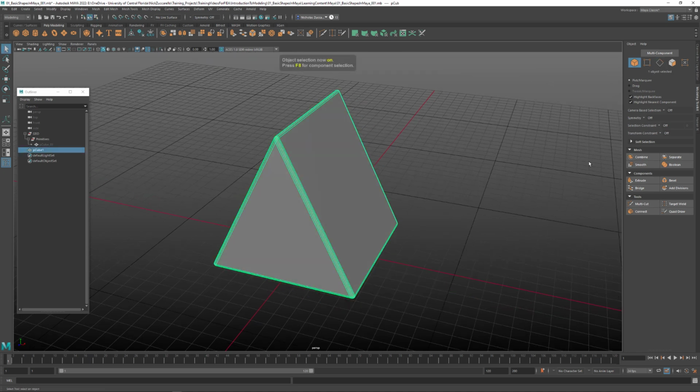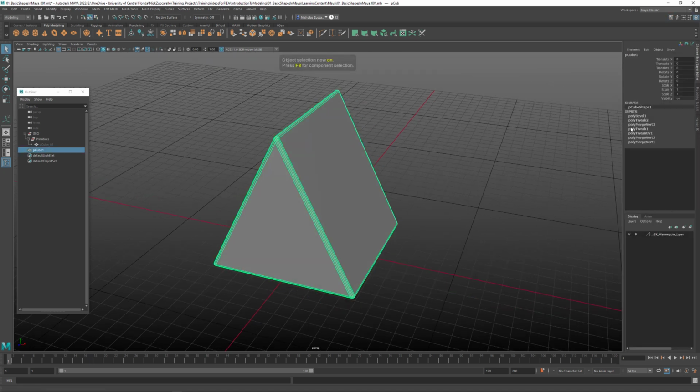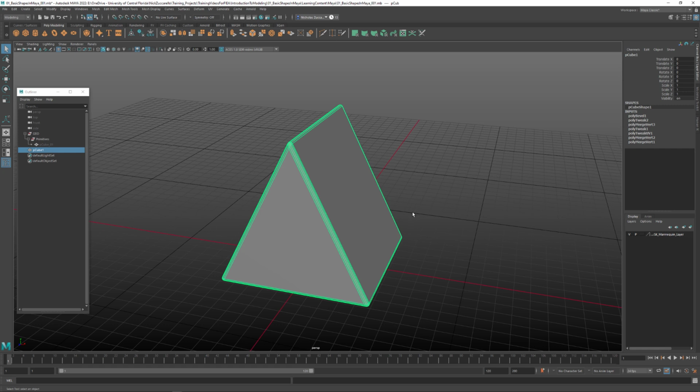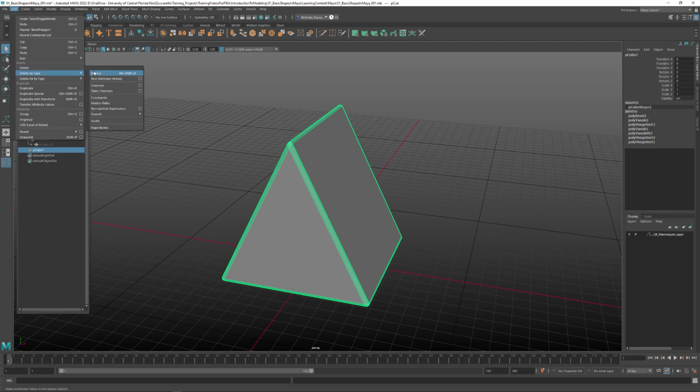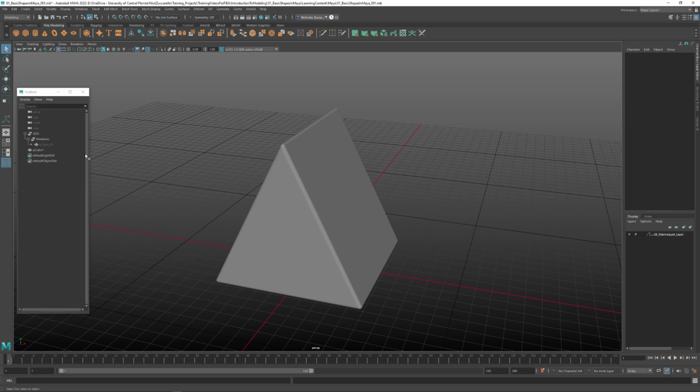And after that, let's take a look in the channel box. We've got a bunch of history. Remember, hotkey for that, Alt-Shift-D. You can get used to that. Edit, delete by type, and you can always find it there. History, and then we've got that. And so we've created our next shape.